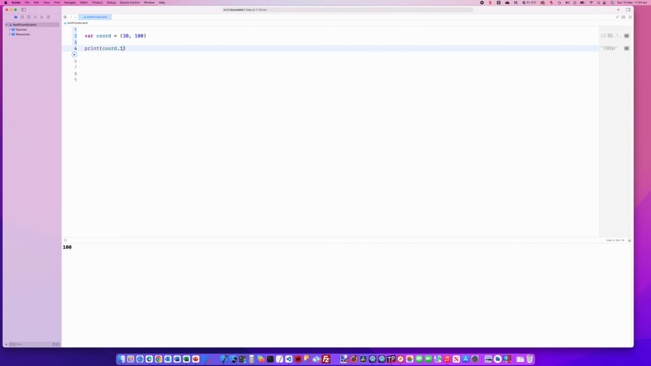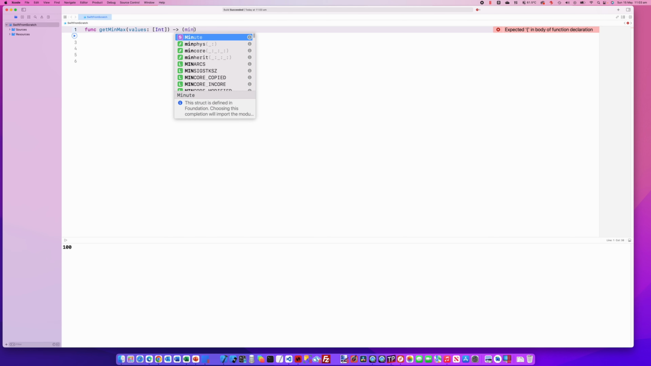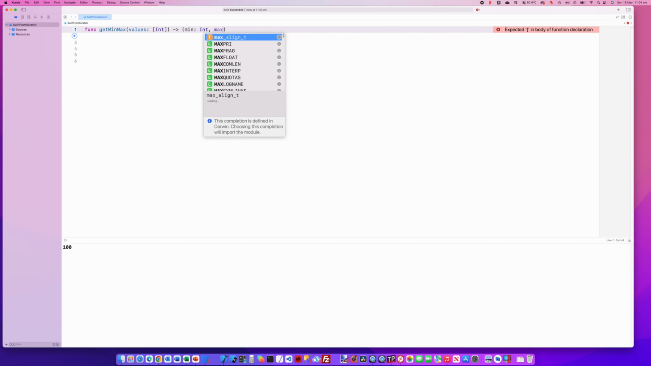So let's look at an example where we could use a tuple for a returned value. So we'll just clear that out. And let's go func get min max values, and we will pass this in as an integer array, and we will pass back min, and we'll make that an integer, and max, and we'll also make that an integer.